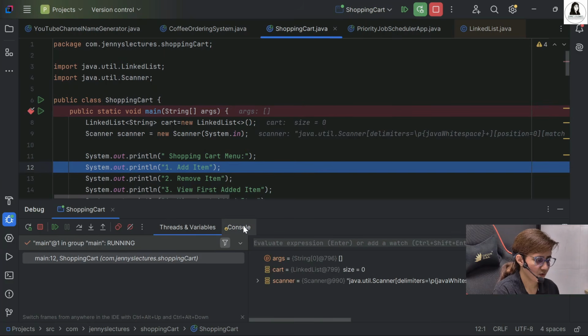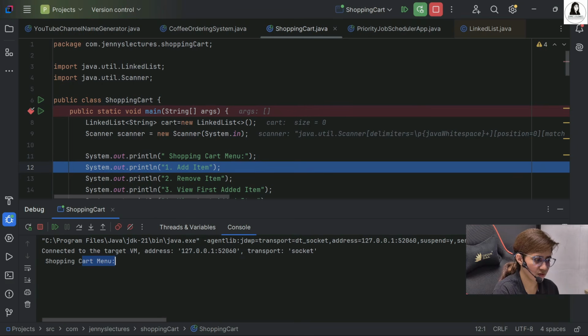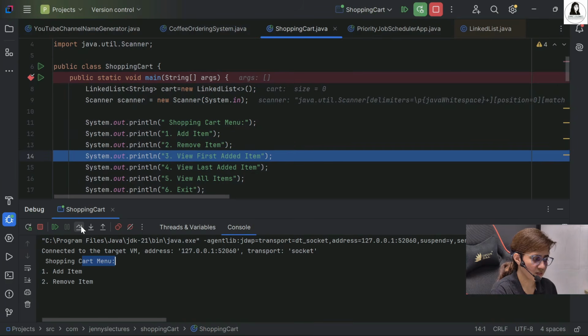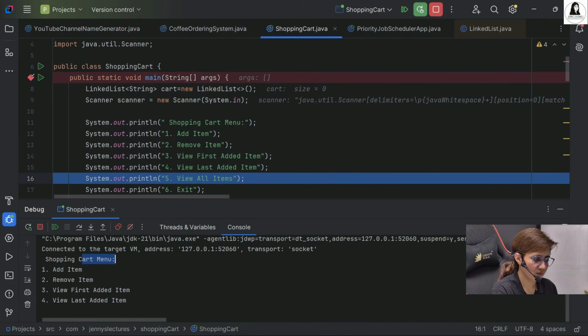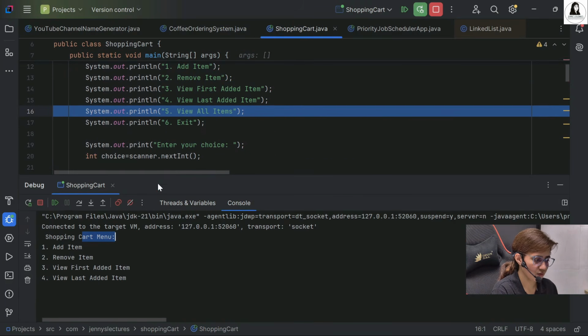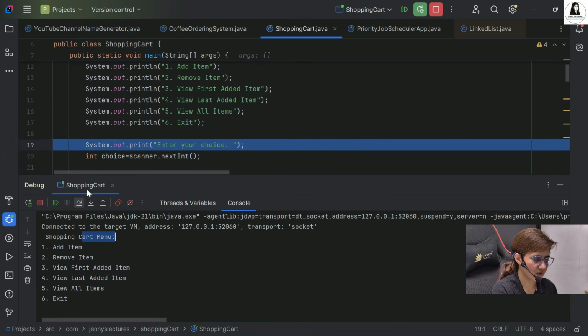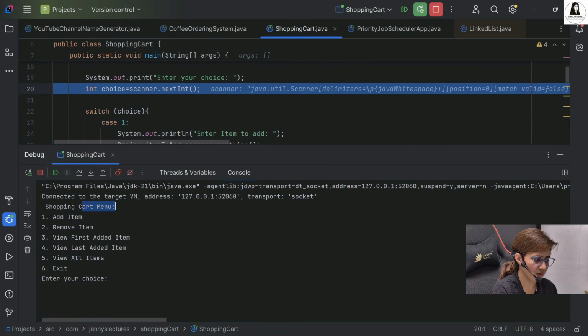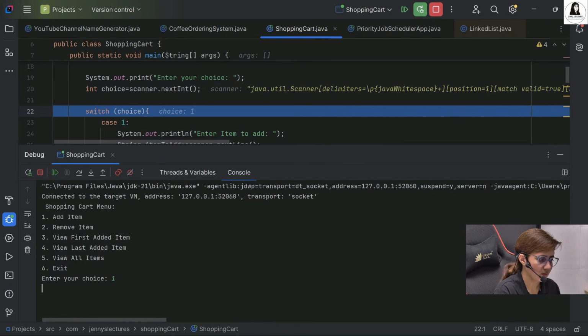Next line is this. Run this. On the console, see, shopping cart menu. The first line has been printed. Now the control is at this line. So the next line would be printed when I step over: add item. Step over, step over, step over. So these lines would be printed. Enter your choice. If I enter 1 here and press enter, now I'm here.